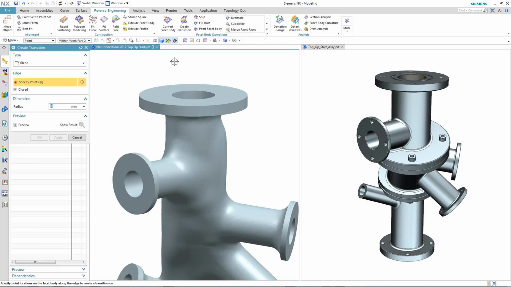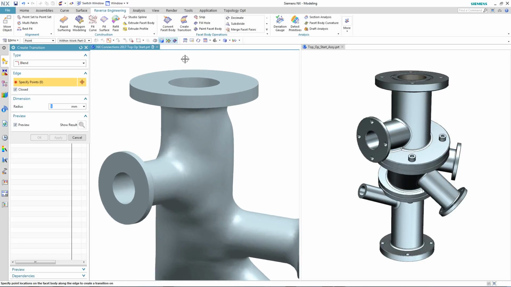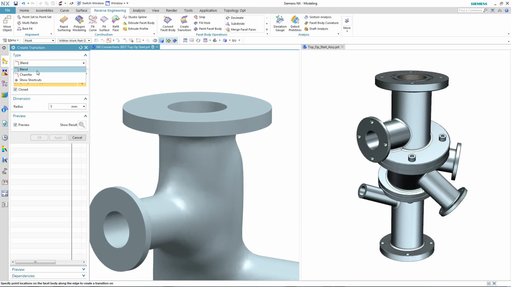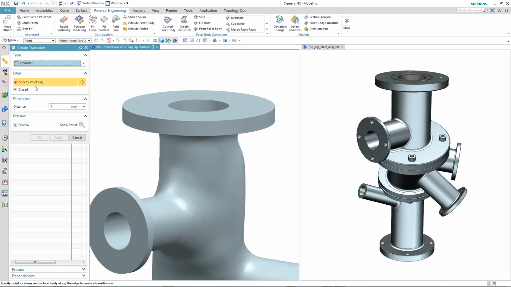There are two transition types. There's either blend or chamfer, and we will take a look at both. The first one we'll take a look at will be chamfer. Both transition types can be open or closed. In this case we will use the closed option, and what this means is that NX will look to automatically close off the transition boundary based on the geometry selected.